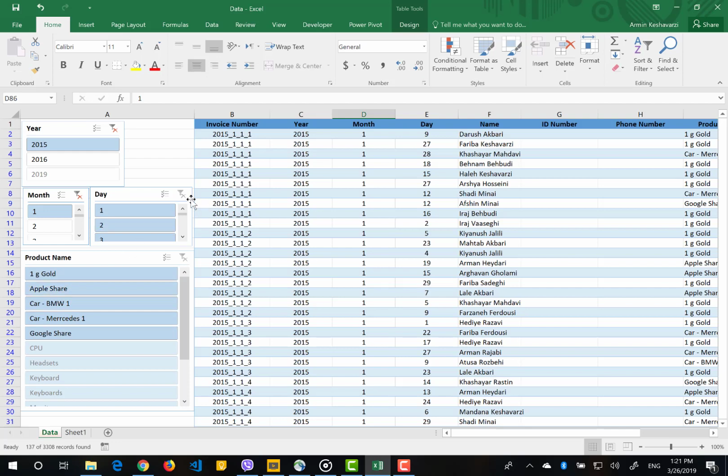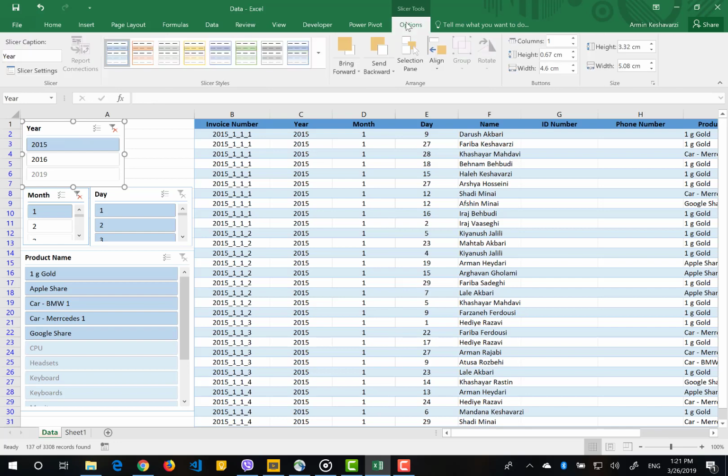So this is how you can use the slicer, and using the slicer is much more convenient and can be much more beautiful than the filter options here. Also, you can modify and design your slicer. For example, if I select one of these slicers, I can go to the option tab that is presented whenever I select a slicer, and it gives me the slicer styles.